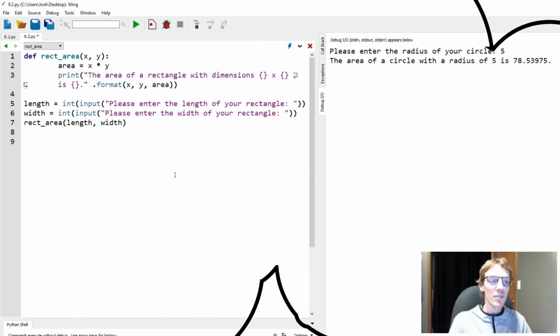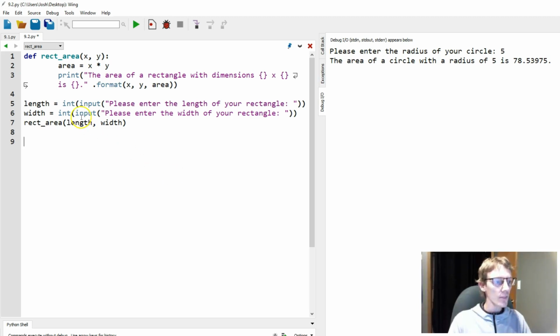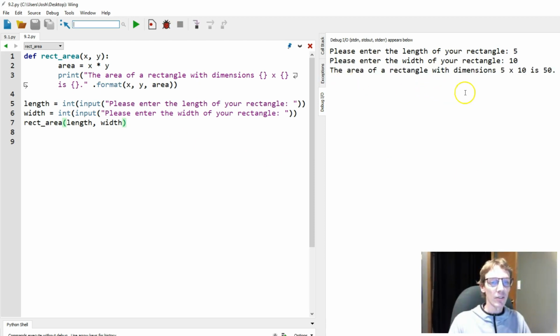This next example shows that we're not actually limited to just being able to pass one parameter. In fact, we can pass multiple parameters. So here you can see that I'm asking the user for a length and for a width, and what my function is going to do, which is called rectangle area, is output what the area of a rectangle is based on its length and its width. So it says, please enter the length of your rectangle. If I enter 5 and 10 for my width, we know that 5 times 10 is 50. And it says the area of a rectangle with dimensions 5 by 10 is 50.